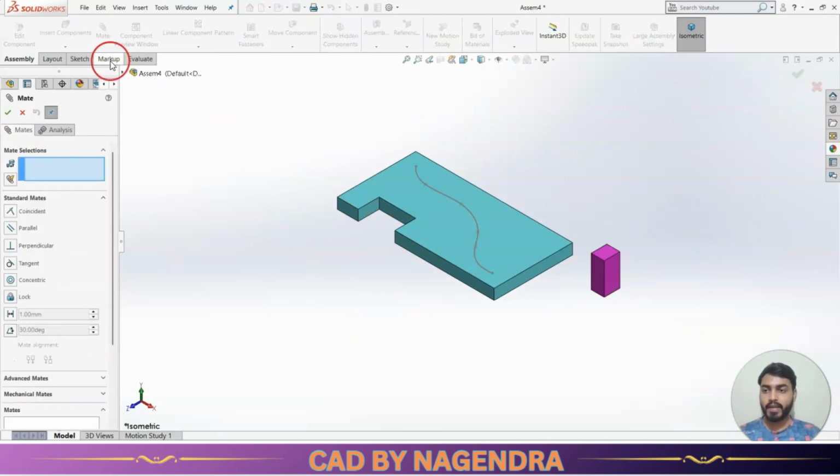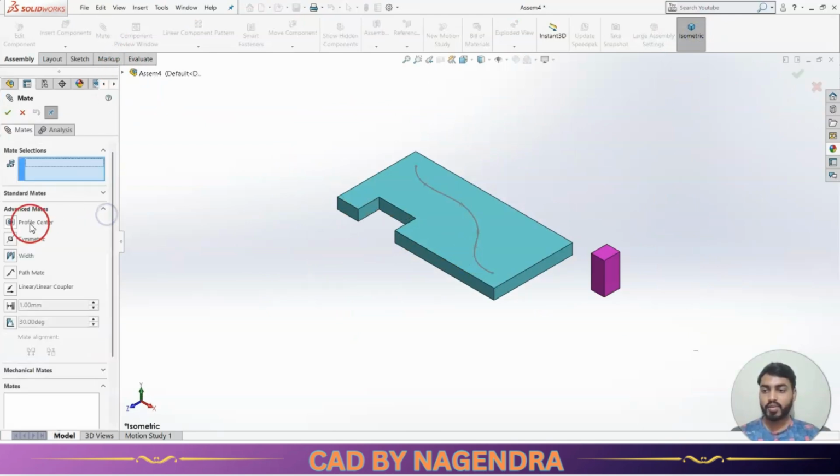Then again mate, under advanced mates. Next we have path mate. This is also a very useful option. Path mate is nothing but, let's say for example, one block is there, and this block should travel only with reference to this path. It should not move to the left side or right side or in any direction. It should follow only this path. Like this only it should travel. In such a condition we can use path mate.